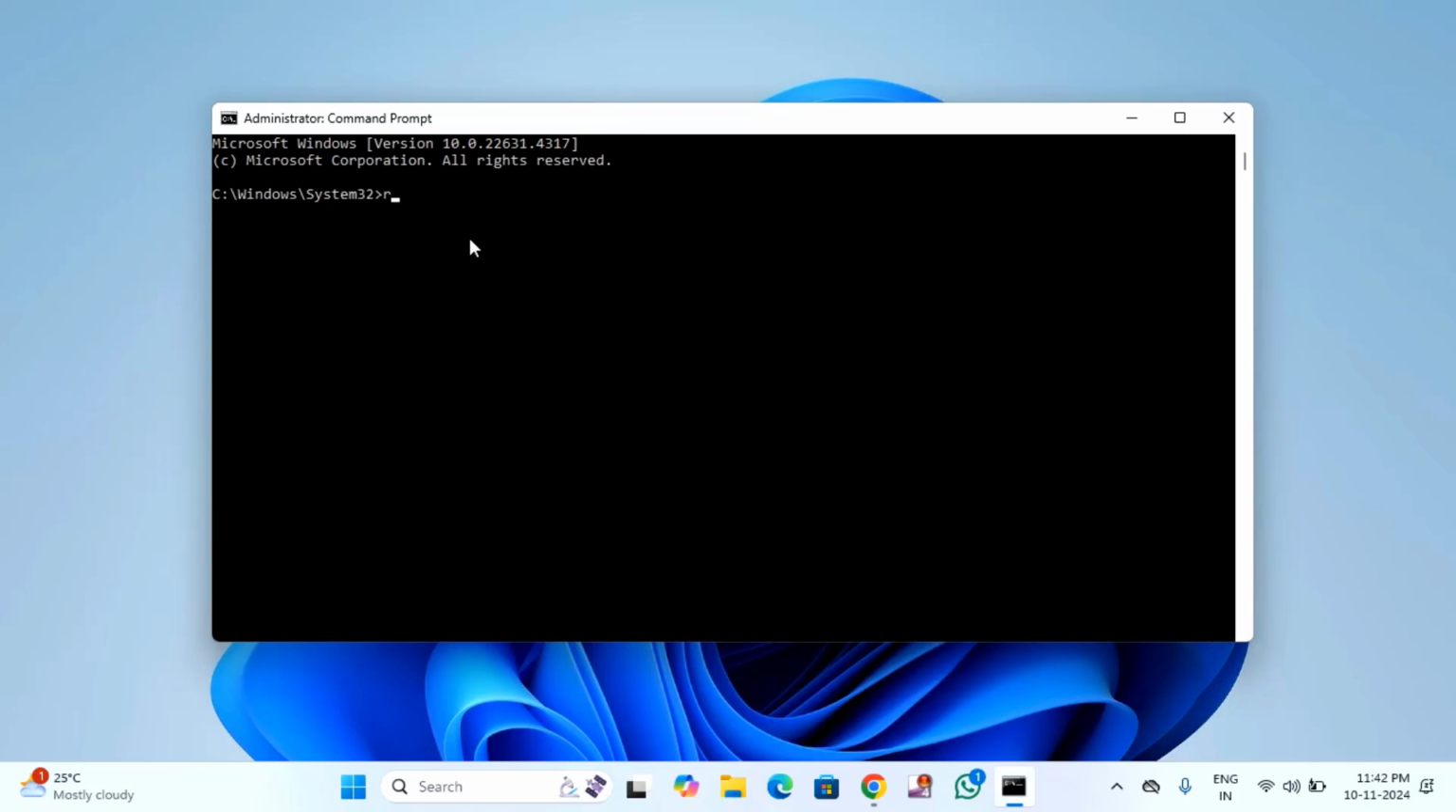Here you will type rd space /s space /q space /, then type the question mark, single /. After that, just give the space. After that, you have to not give the space, you have to just insert the double comma.